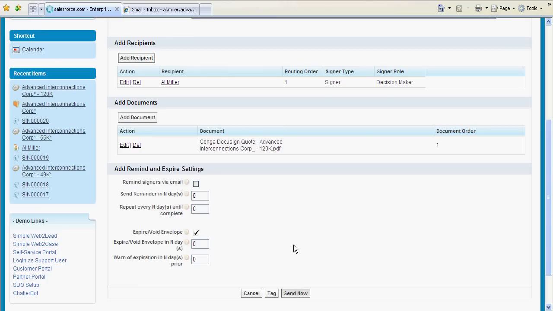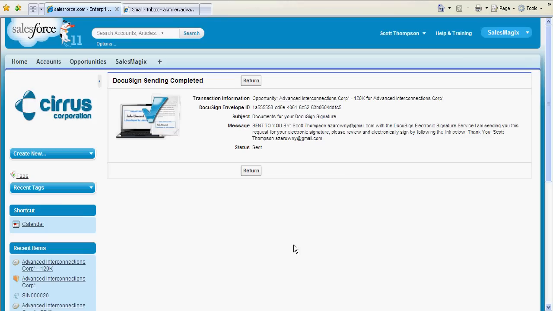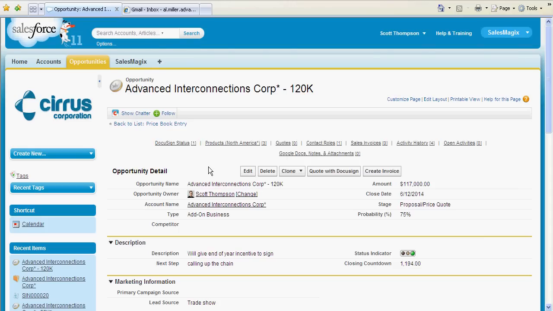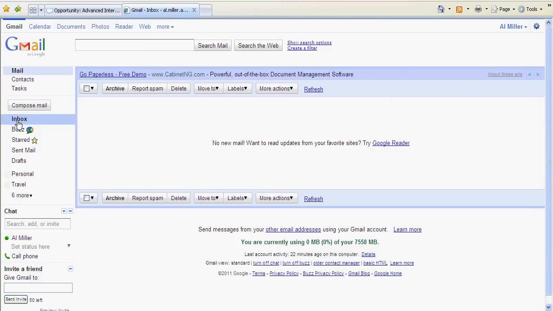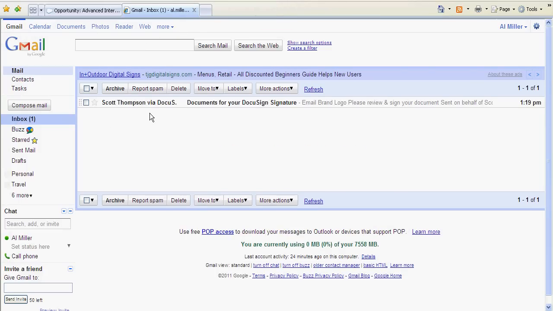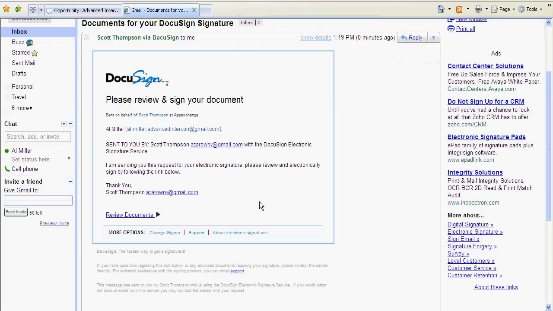Now when I'm ready to send that, it will take the document, let me know what the envelope ID is, and DocuSign really has all of the legality covered when it comes to signing these documents. So I'm ready to go. I'm going to hit return, and now I'll take the role of our customer, or our prospective customer, Al Miller. So Al's going to jump into his inbox, and we'll refresh the inbox, and I can see, sure enough, here's that DocuSign that we have from Scott Thompson.